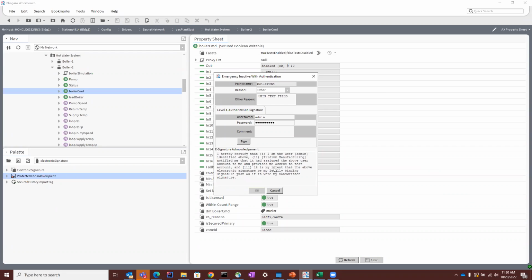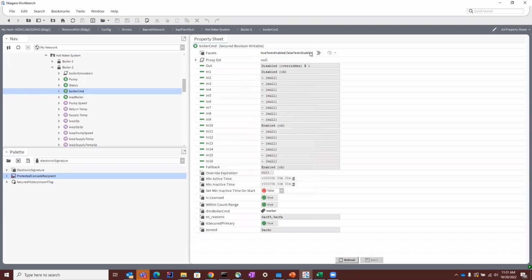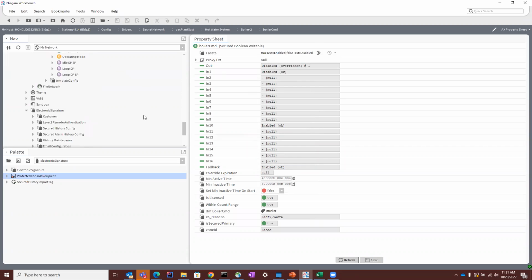That was something you can do in the eSign configuration window. The default says I am the user identified above, I work for Tridium Manufacturing, notified me that it has signed the above user, and so on. It's my written and signature comments I can add. And then I sign it. And it's okay. Now it's overridden at 1. And very simply, a record is created.